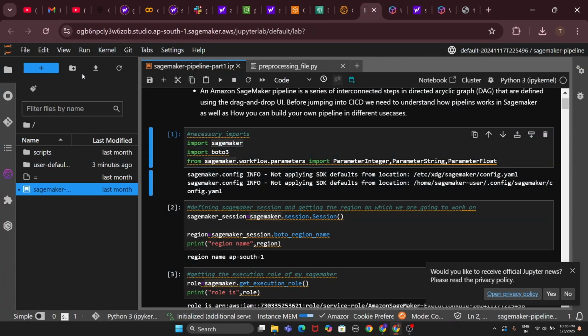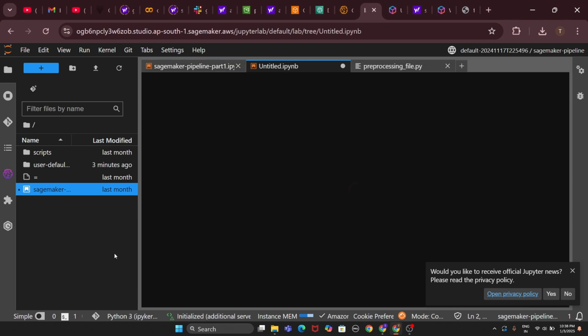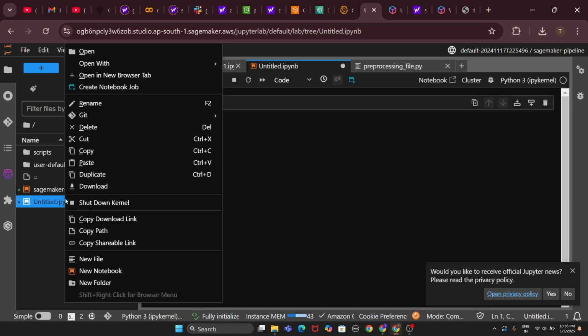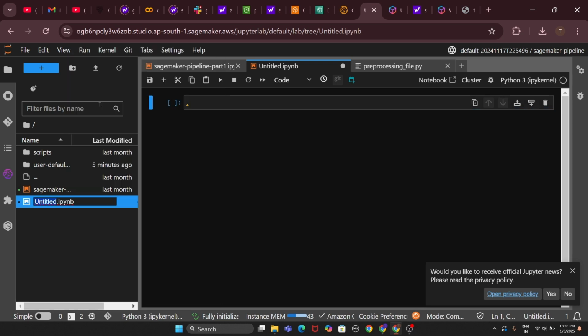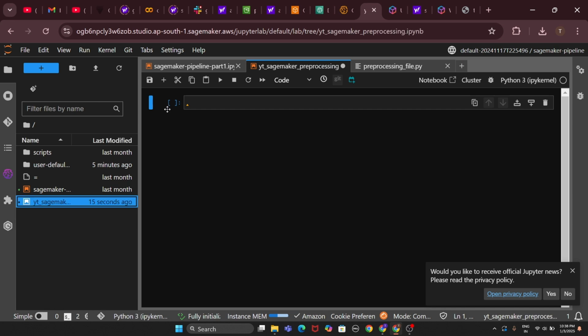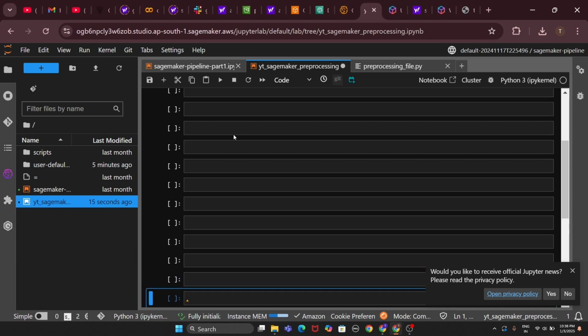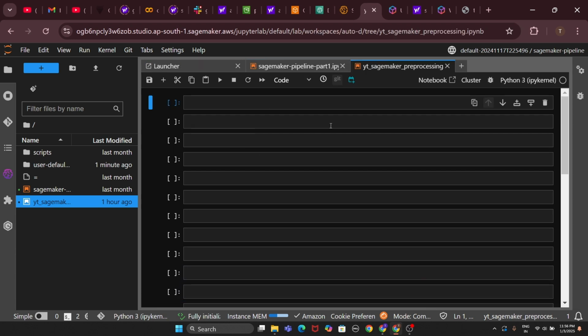I'm going to create a new Jupyter notebook file, because I want to show you from scratch. So I will rename this one, YT SageMaker pre-processing pipeline. Okay, this one I am going to create now, and I am going to increase the number of cells to show you the demo. So now I will start the implementation here.